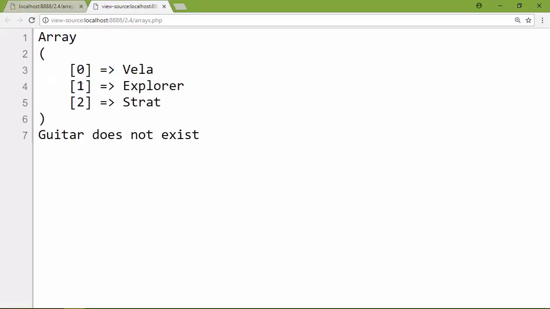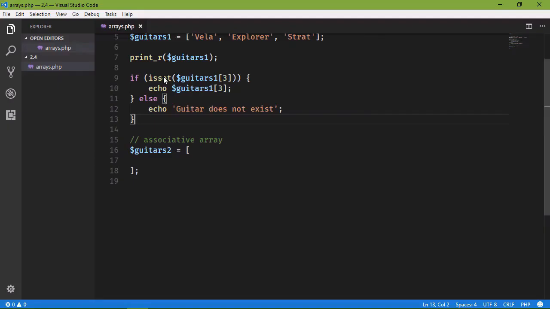Let's refresh. If we look at this, we have our indexes over here. Well, our indexes, we could also kind of call those keys. So we have our key on the left-hand side, then we have an arrow, which is an equal sign followed by a greater than sign, and then the value. And that's essentially what we do to create an associative array.